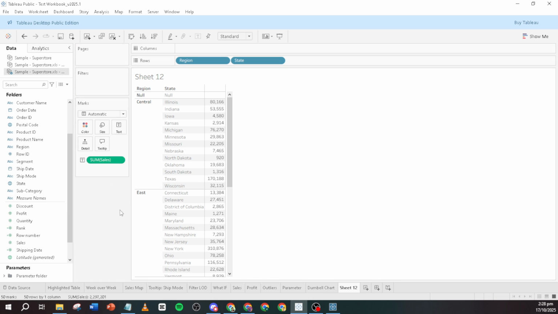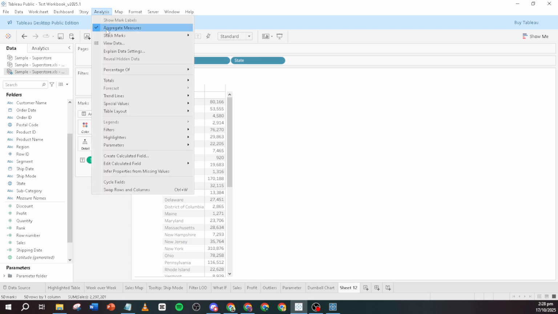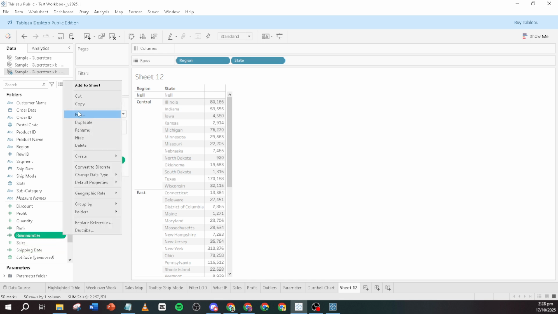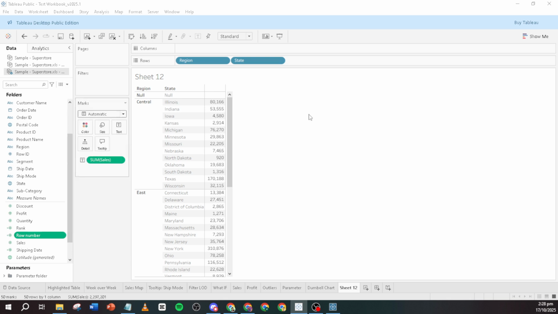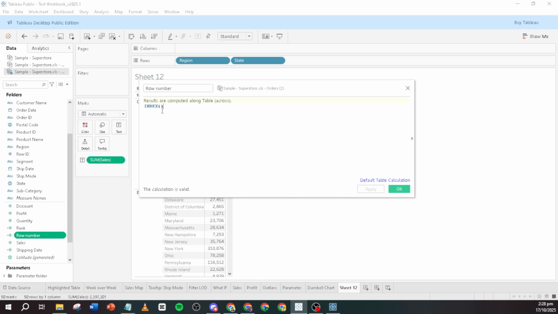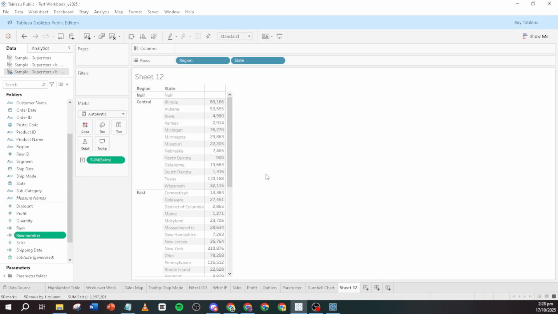Now, let's move on to creating a calculated field, which will serve as our sequential row ID. At the top of your screen, click on Analysis, and from the drop-down menu, select Create Calculated Field. A dialog box will appear. Here you'll want to name the field Row Number. In the calculation editor, type Index, and then click OK. This function effectively generates an index number for each row in your worksheet.